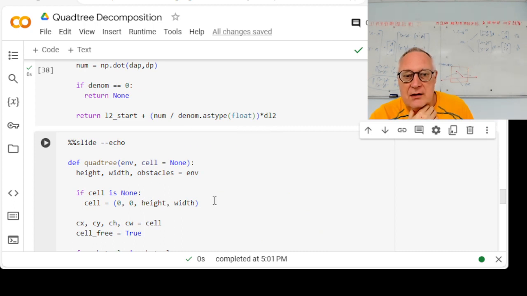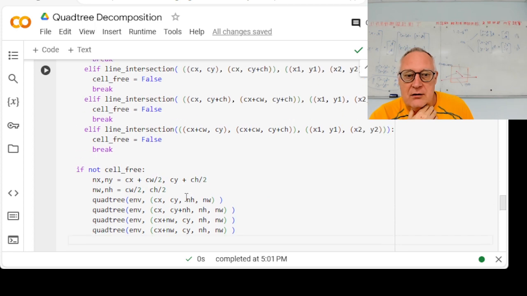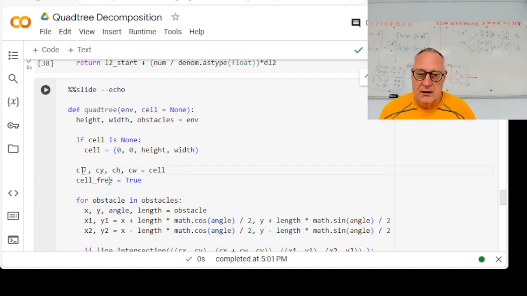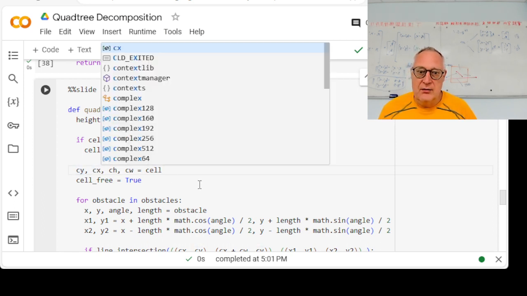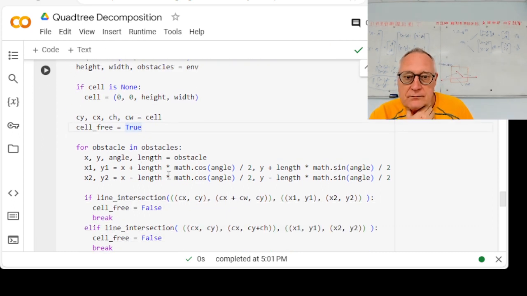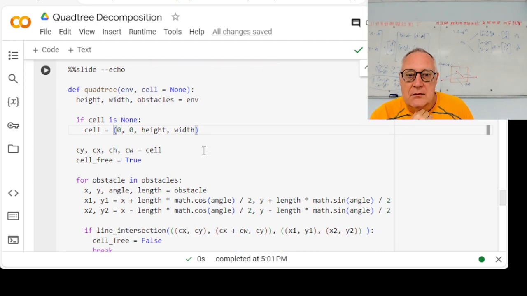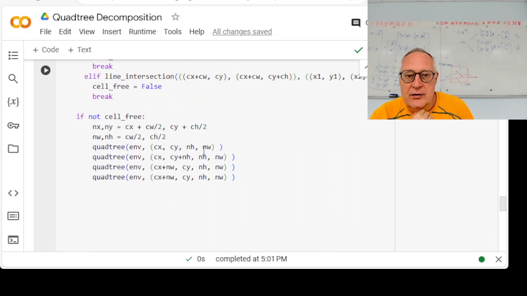The cell is 0, 0, height, width, okay. So then it should be cx, cy, c height, c width. So then better swap these around: cy, cx, c height, c width. And that's the cell.